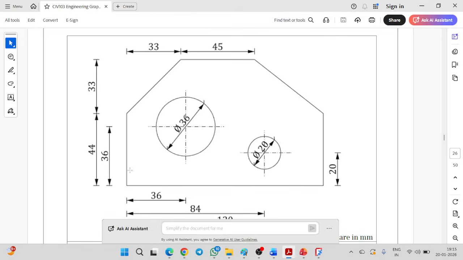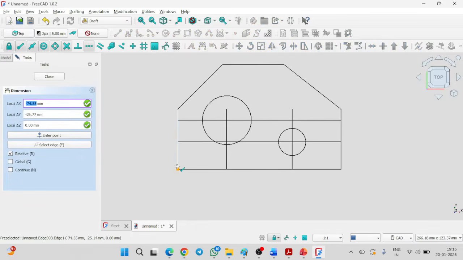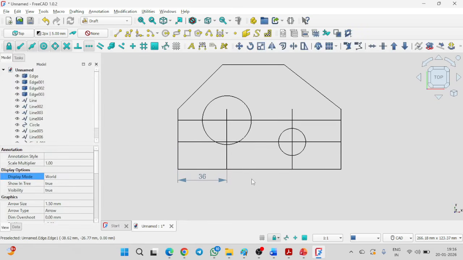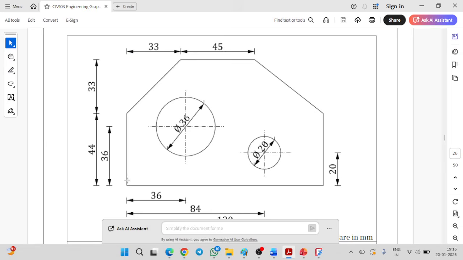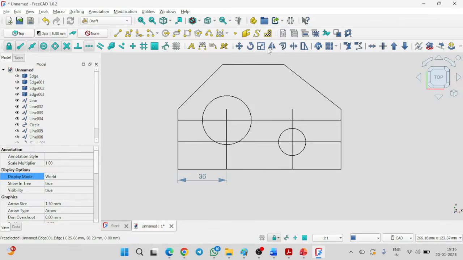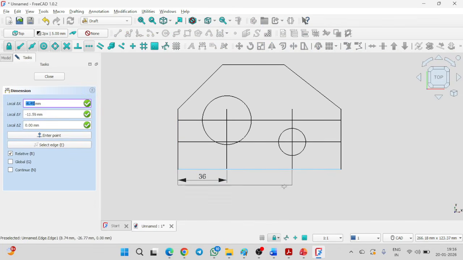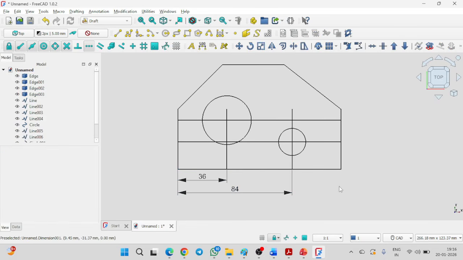First is from the left extreme to the center point of the first circle, it is 36. So I can go with the dimension command, pick this corner and pick this edge. Bring it downwards, you'll be getting 36. So first dimension has been done. Second dimension is from the same edge up to the center point of the second circle. So go with the dimension command, select the same edge and go to the center point of the second one. Bring it downwards. You will be getting 84.